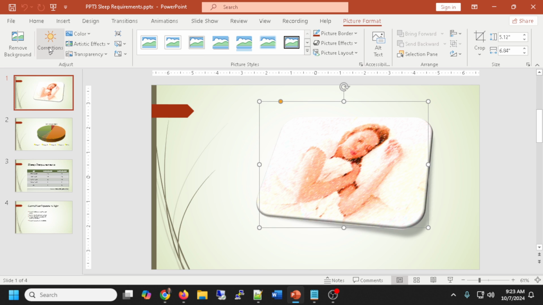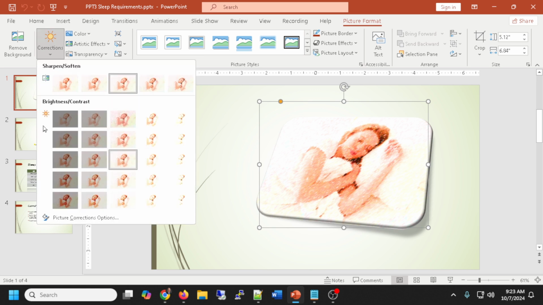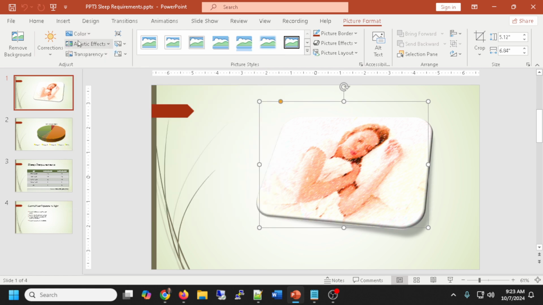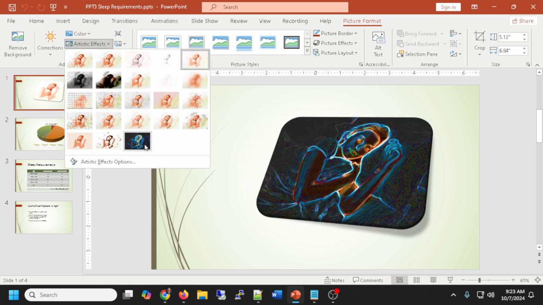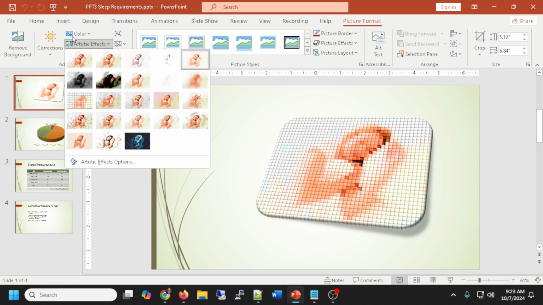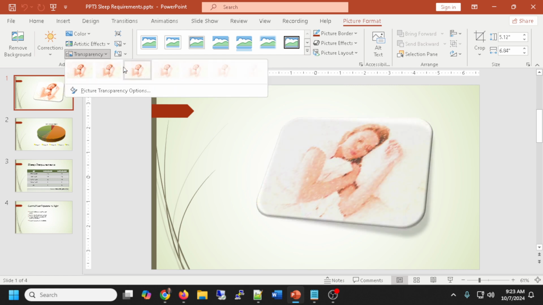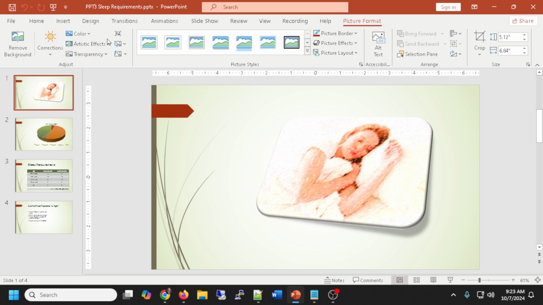We can choose color corrections, brightening it or darkening it. We can choose a color warmth or tone or specific recoloring. We can apply some artistic effects, and I chose a few. And you can apply transparency. If you had other things around it, you could have them show through if you like. So transparency and all those color corrections are available over here.